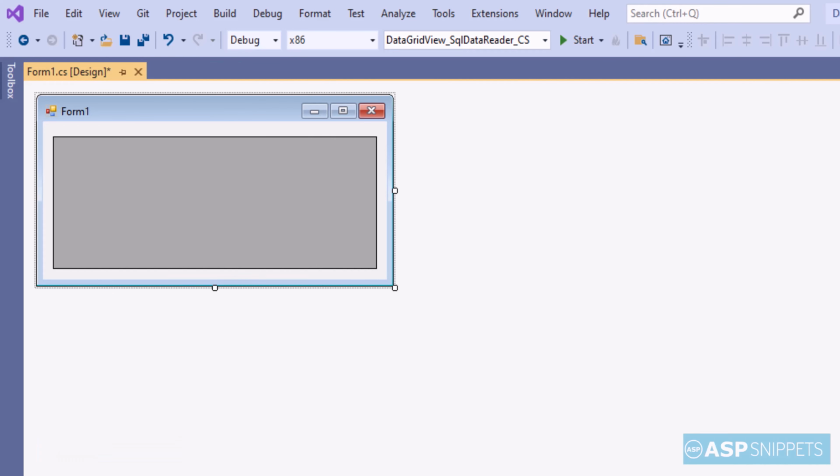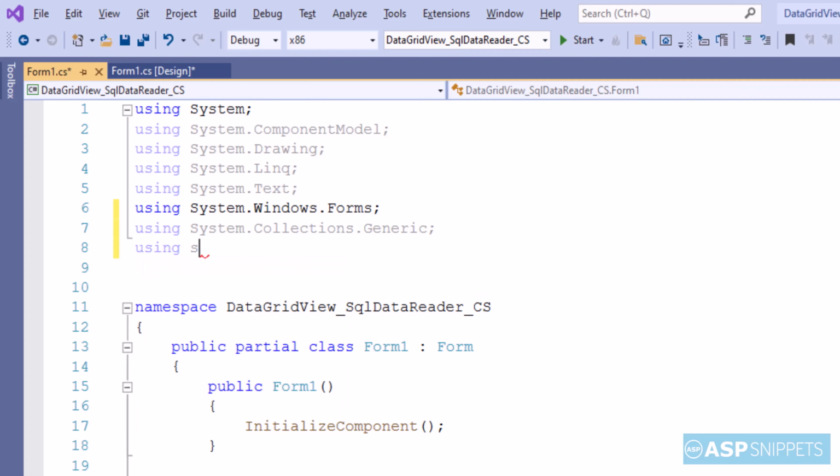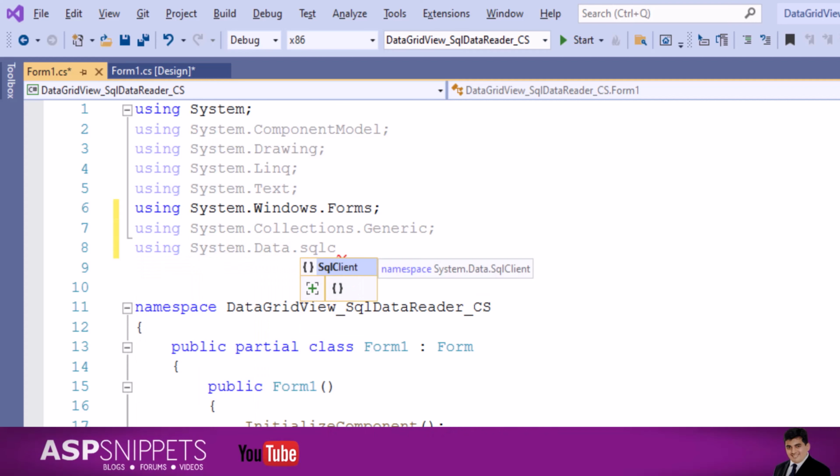Let's move to the code behind. We'll start by adding some namespaces. So the very first namespace is System.Collections.Generic, then System.Data.SqlClient.